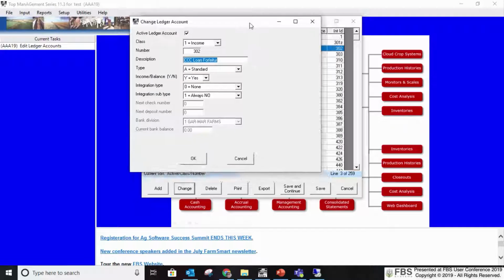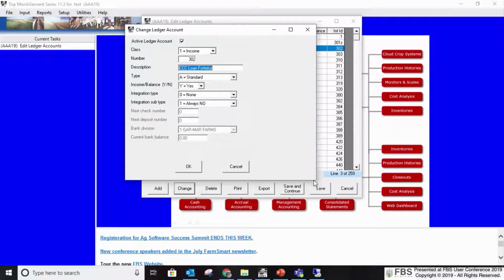We'll talk about this setup screen a little bit here. So the first one is active ledger account. If you have a check mark there, it's an active ledger account. That means you can put new entries to it. If I was to uncheck this box, I could still run reports on this ledger account and still pull in any data that was in that ledger account. I just couldn't put any new data to that ledger account, 302.